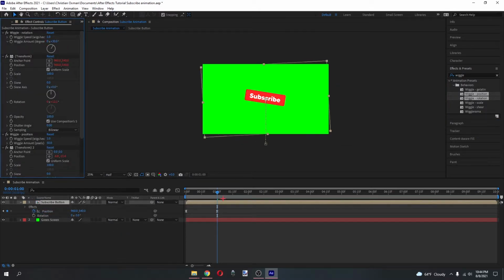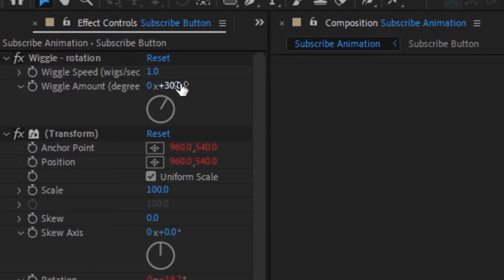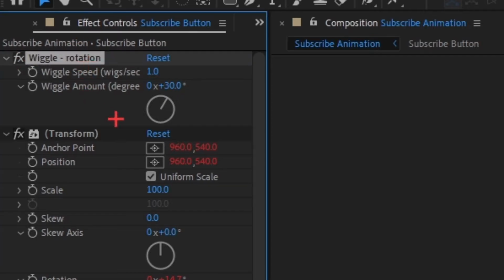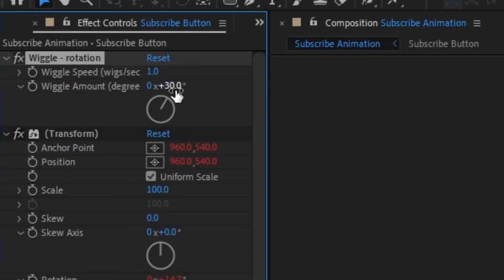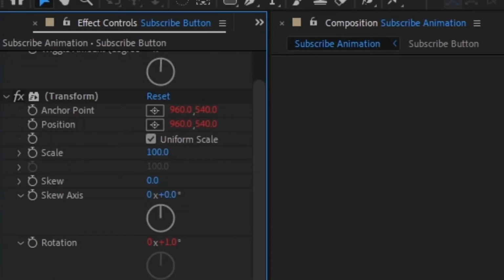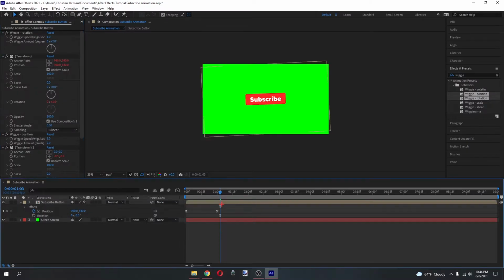Now, it will look pretty ugly at first because it is way too high value. So we're going to set wiggle amount for the rotation. Make sure you're on effect controls, which you can simply switch over to like that. Make sure this is around 2. We'll play around with it a lot later. Wiggle amount for position. Make sure that's also pretty low. Now that should be pretty good. Now we can kind of check it out.